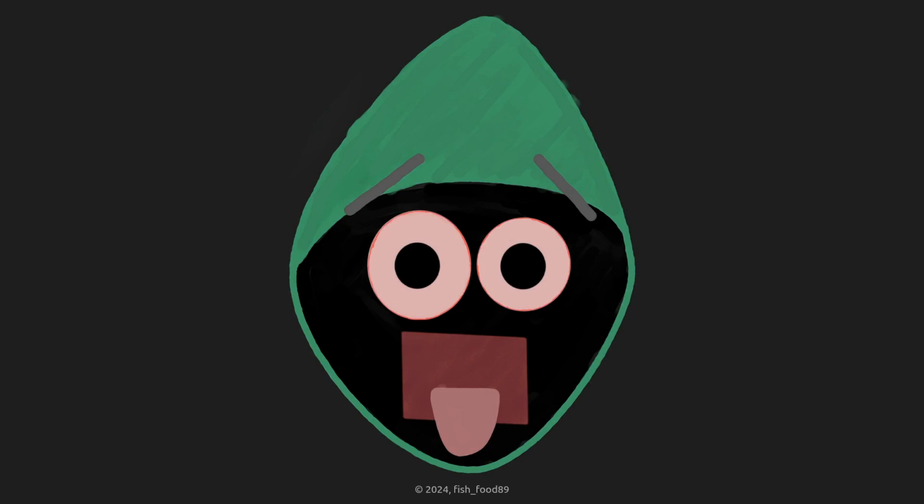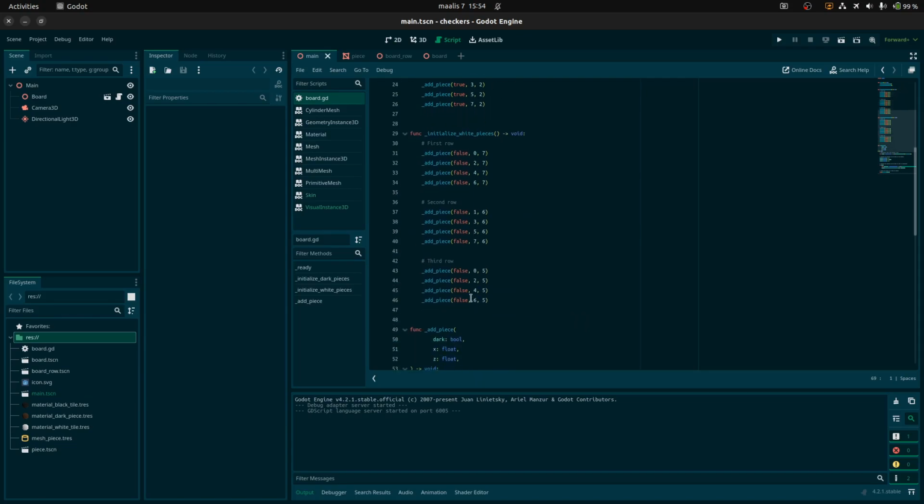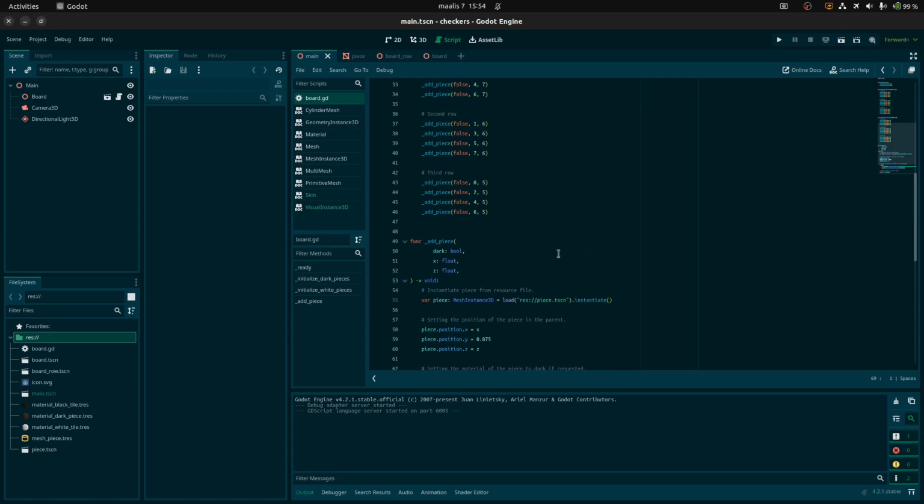So there. Let's get to the code. I have it loaded right over here. This is where we left off previously. We manually added all the white pieces and the dark pieces in their own functions, and this is what the code looks like.